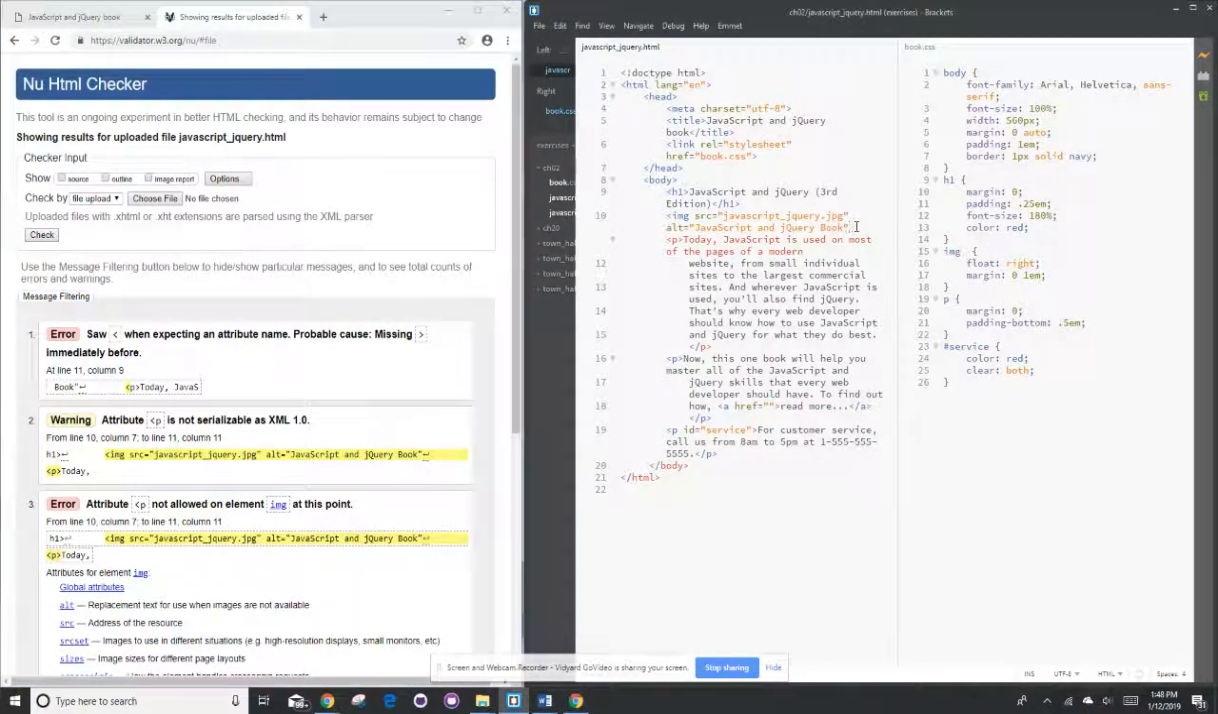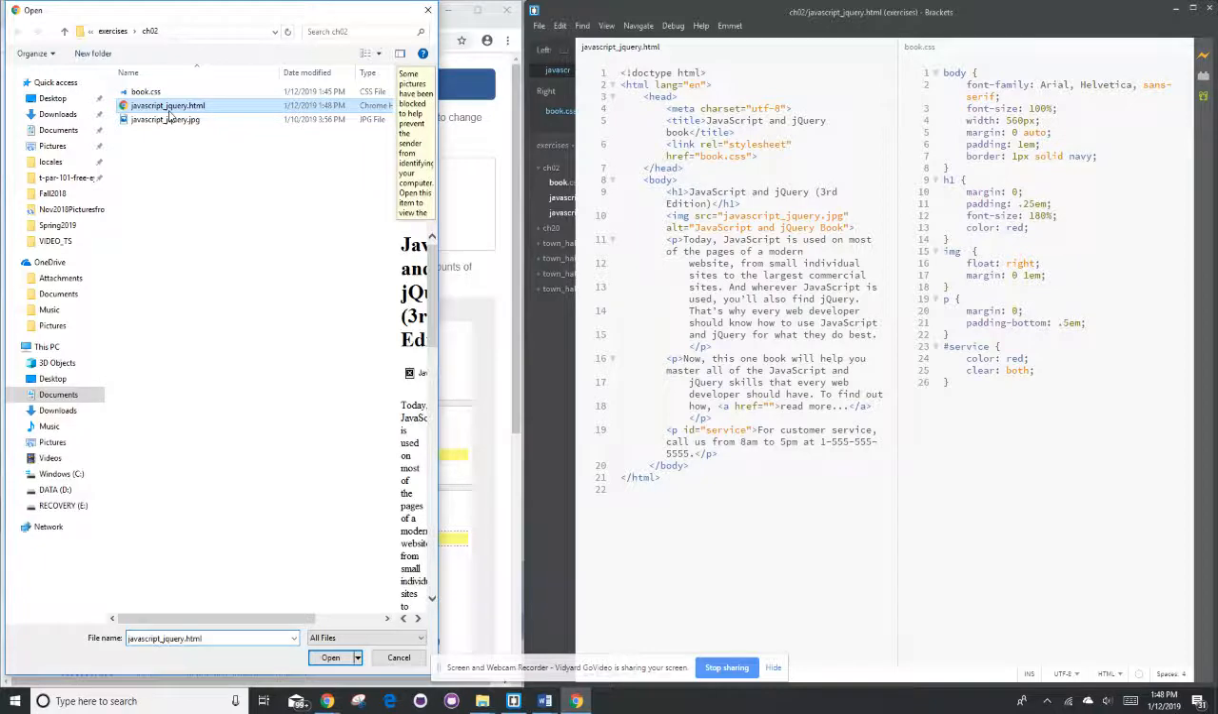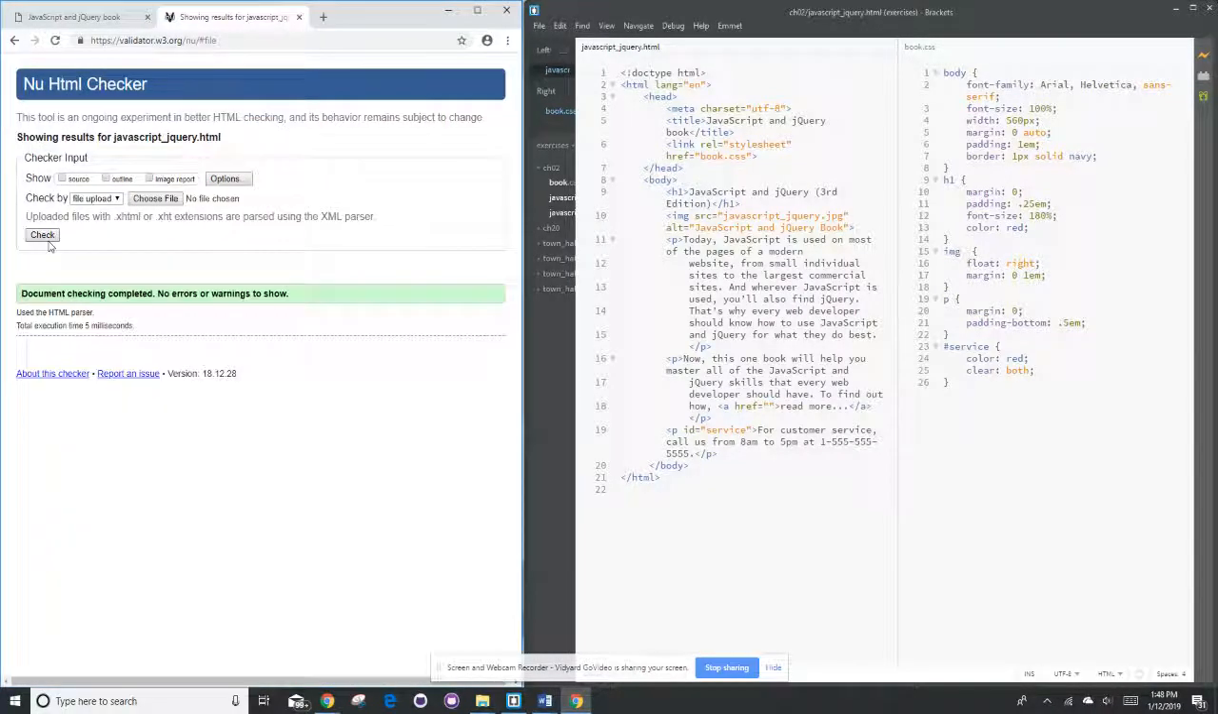So let's fix that issue and save it again, and then choose the file again and check again, and no errors or warnings to show. Take a screenshot of that. In fact, take a screenshot of all of this. Show me your HTML, show me your CSS, and show me that this validator gave you no errors. That will be what you can turn in for exercise 2.2 and get the points for exercise 2, this unit.